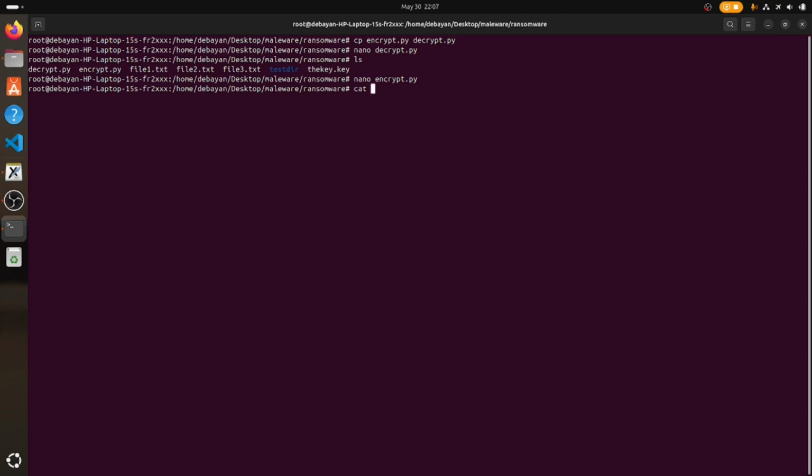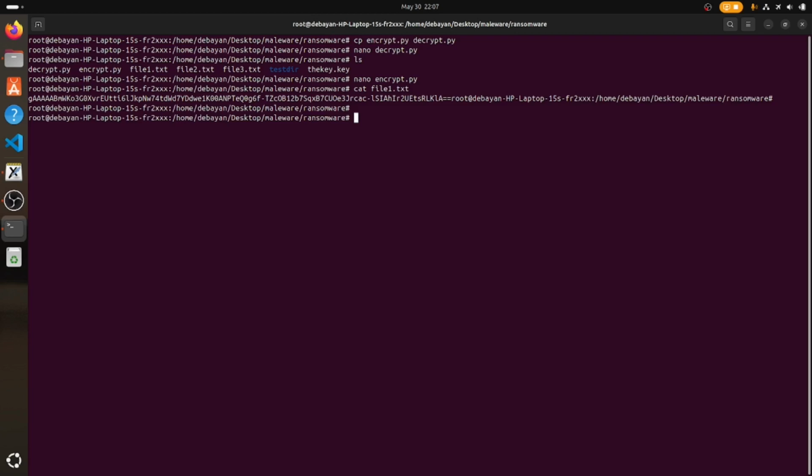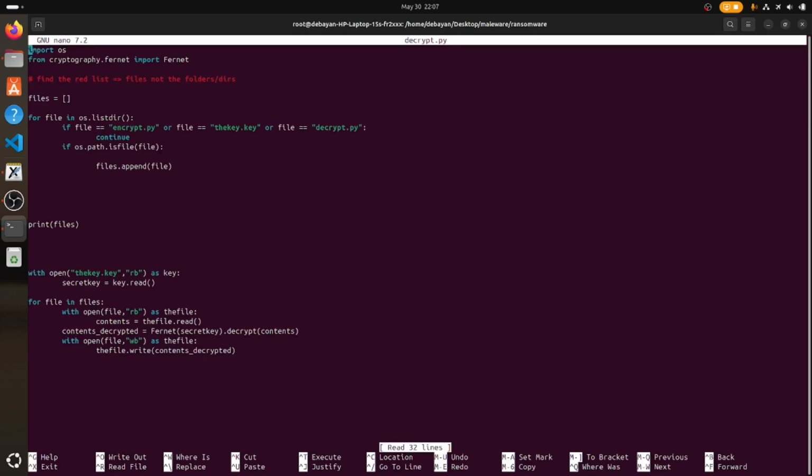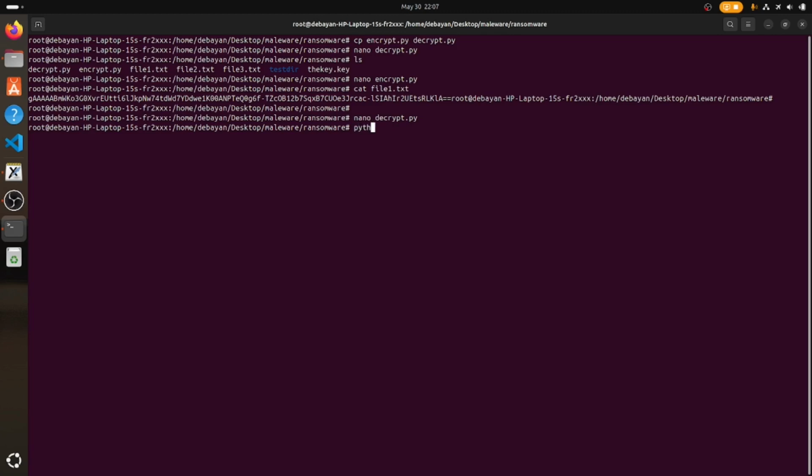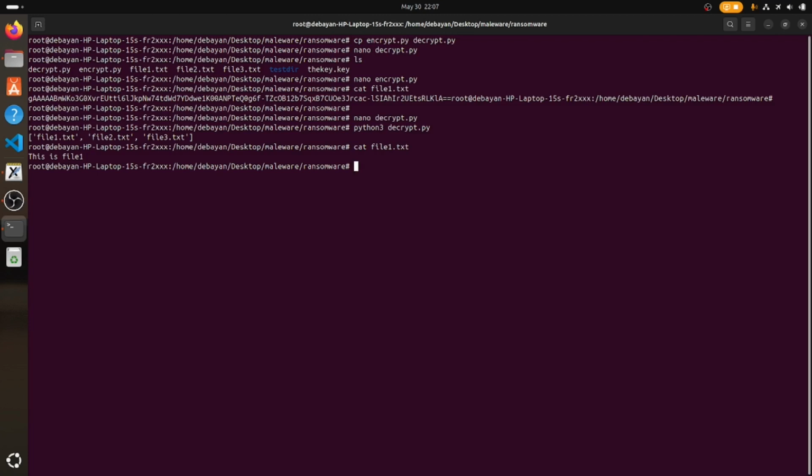Let me run that file. So let me at first do cat file1.txt. This is encrypted, I cannot read it. Now how to do it? Run that script that I have written, python3 decrypt.py. Kaboom, cat file1.txt. Yes, we have decrypted the file successfully. Now how cool is this.